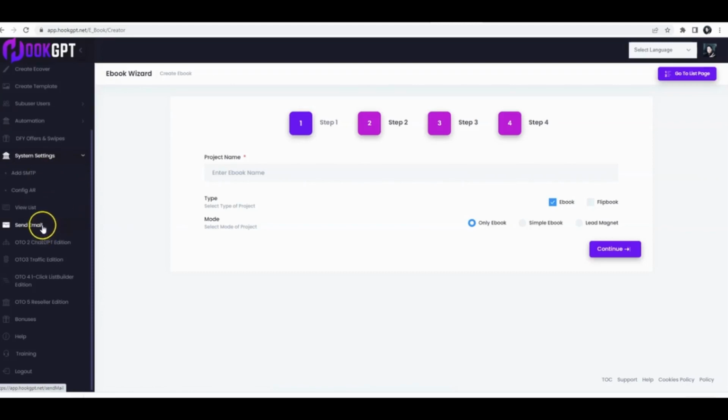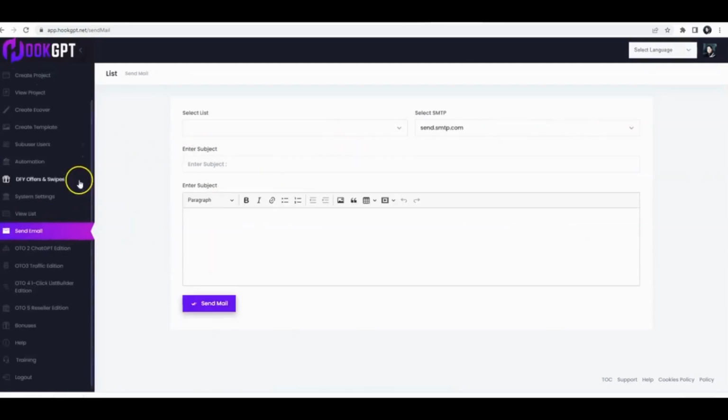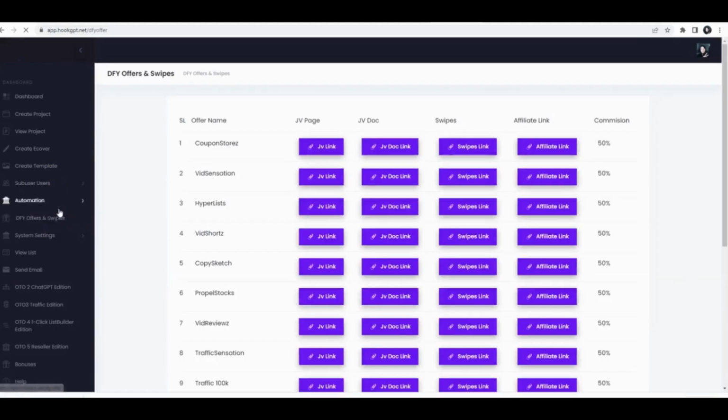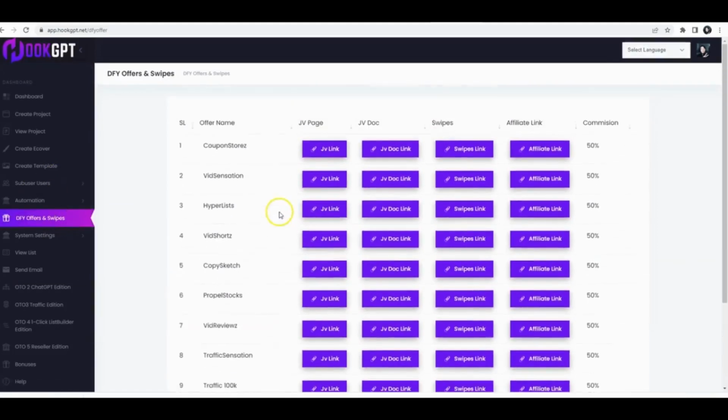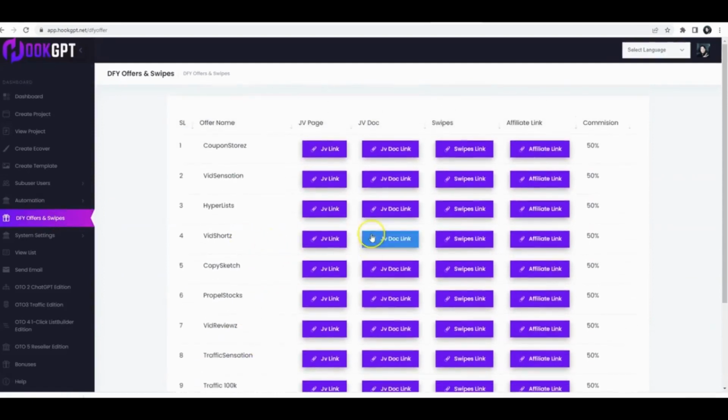And of course, you can send a direct email to all of these people at once, or depending on the list that you build for that. And that is it. You are good to go. From here, you have everything you need. I'm sorry, I forgot also the done-for-you offers and swipes. You get guaranteed approval in all of these offers. All of these offers are high converting. Ours, of course. You can take the JV link, JV doc link, swipes link, affiliate link, use it in HookGPT, create a flipbook around this, right?